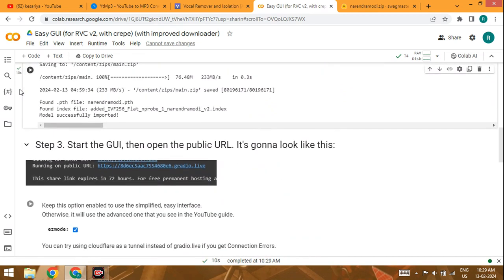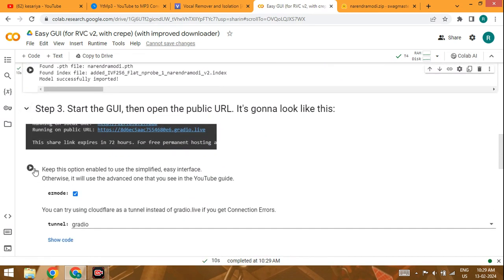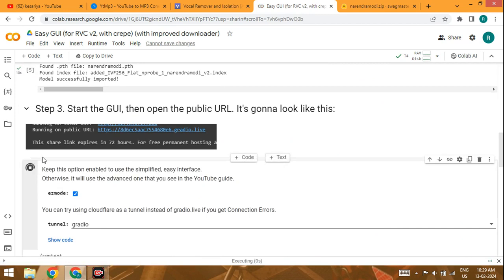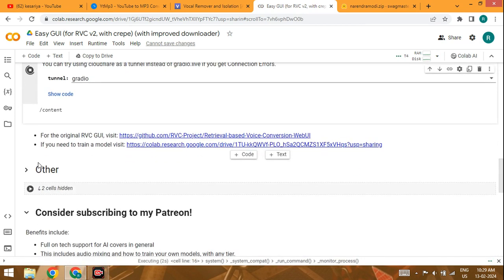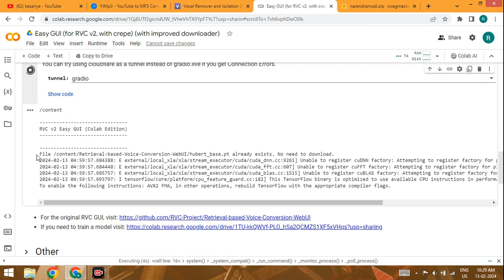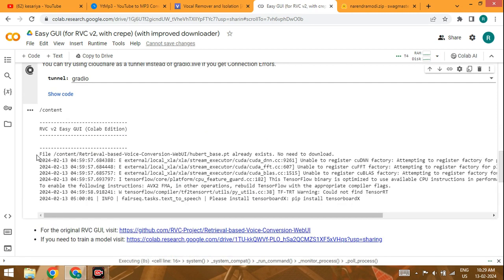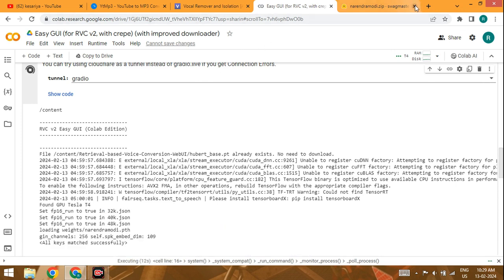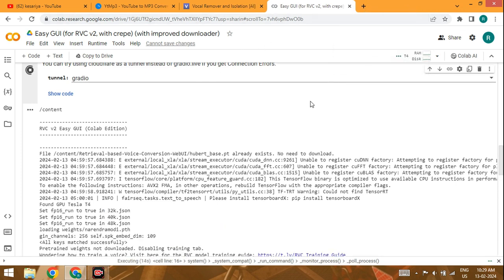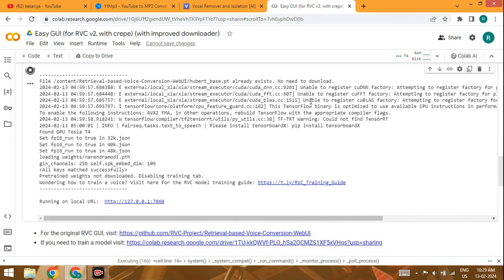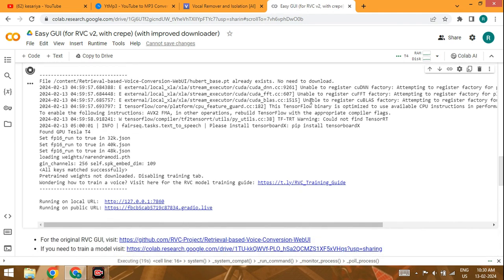Now, to open the web page to convert the voice, proceed to step 3. Let the code run. And once the public URL appears, open it. An interface will pop up.